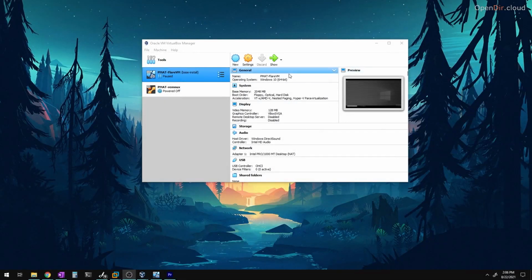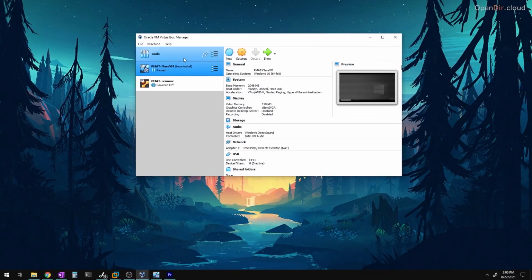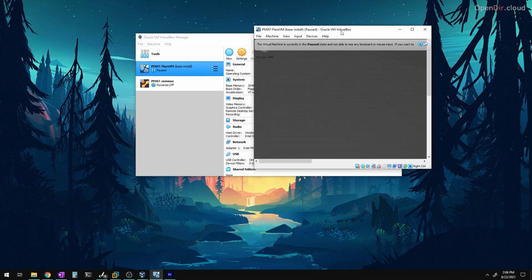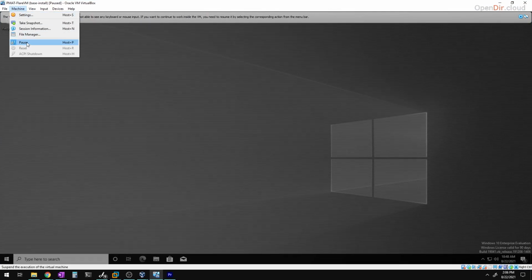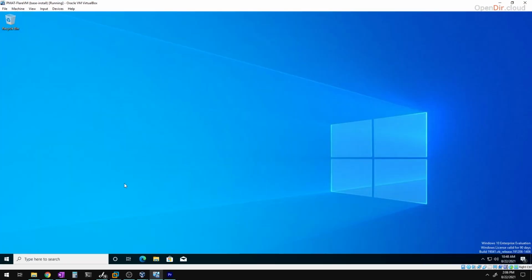All right, my friends, now we are back at the VirtualBox Manager here, and we paused our Flare VM operating system. Now, our primary operating system that we'll be using to do this course hasn't actually been set up yet. We do have the Windows 10, but we need to install the software that we'll be using for this course. So go ahead and click Machine, and we'll click Pause to unpause it, and we're back.